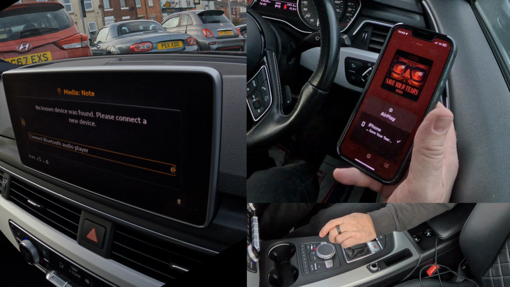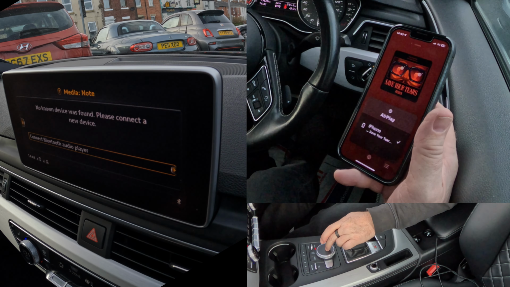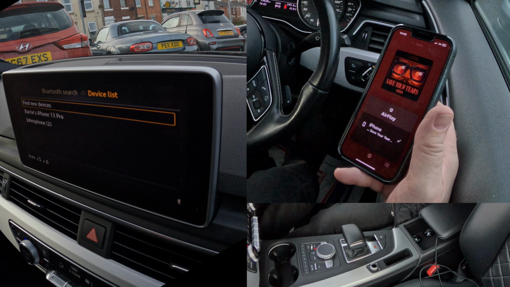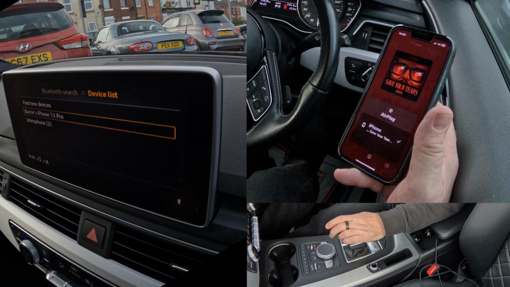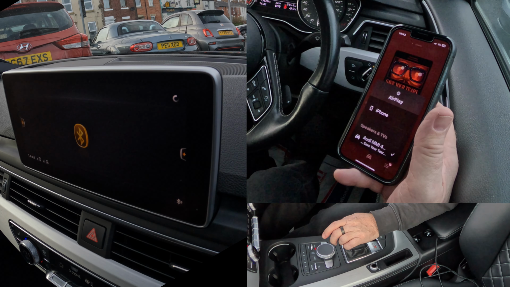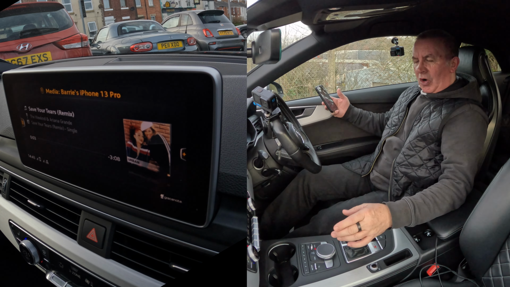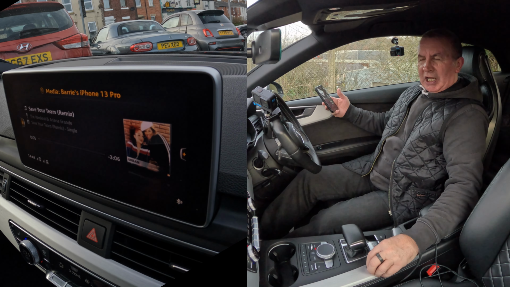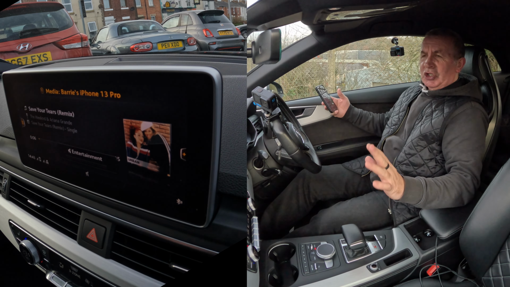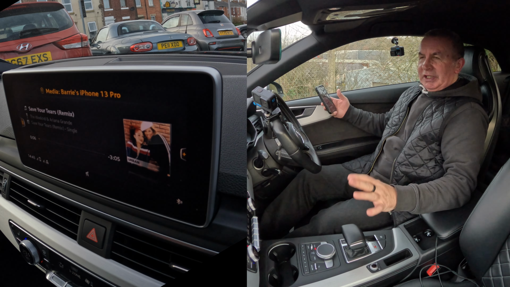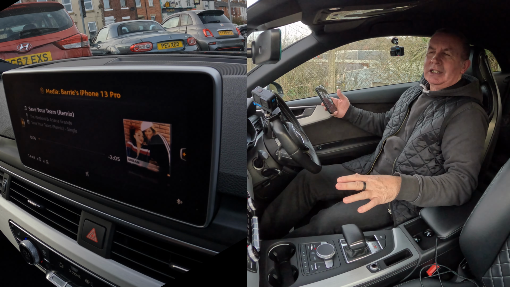So we'll click on that, connect Bluetooth audio player. Click again, find new devices. We want Barry's iPhone, that's what I want. Now it's come up. It is so unbelievably complicated. It's stupid, absolutely ridiculous. Complicated.